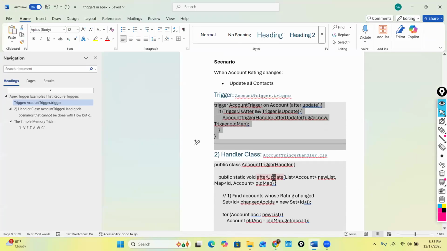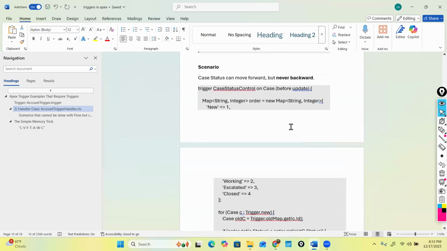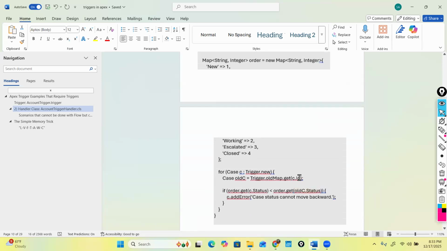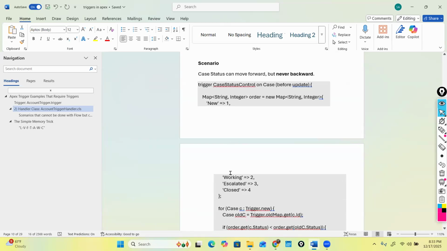Now the next example we have. The important point, I won't cover it because it's pretty simple: case status can move forward but never backward. You can have a case status defined so that New has a value of 1, Working a value of 2, Escalated a value of 3, and Closed a value of 4.